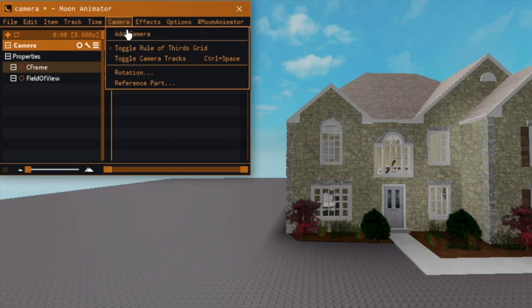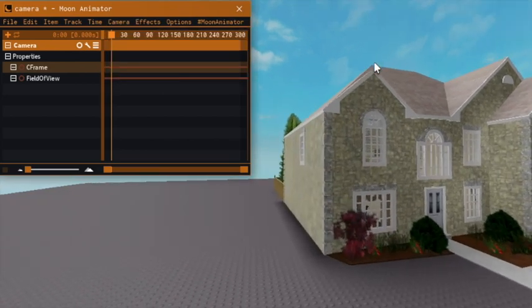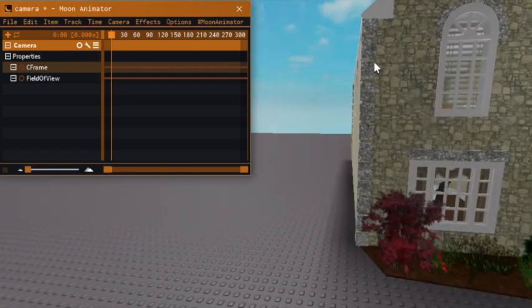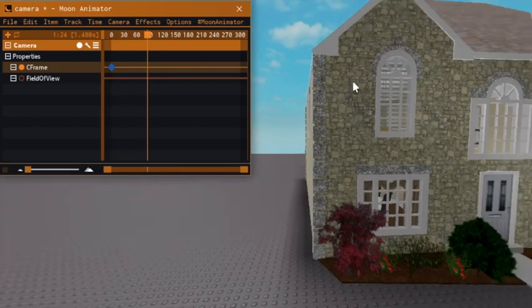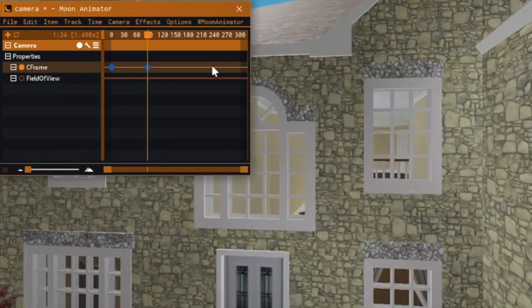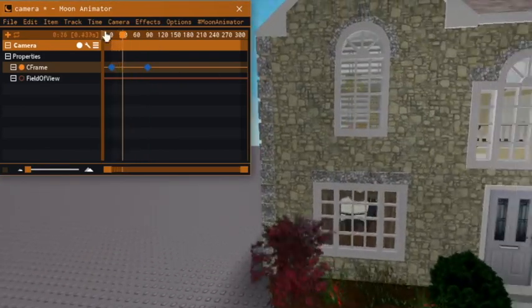Go over to camera and add camera. Now I will show you how to do it. So at first you need a start procedure for the camera. I'll just do it here. Press plus to add a keyframe. Now you move the timeline to wherever you want and you move your camera. Then you press plus again. As you can see, you now have a movement.